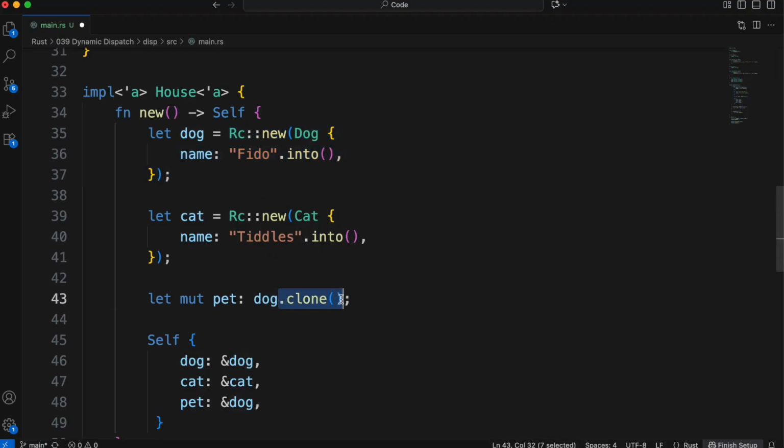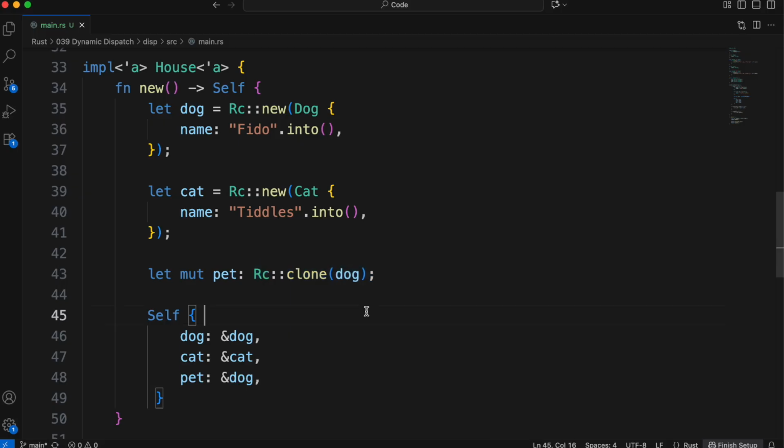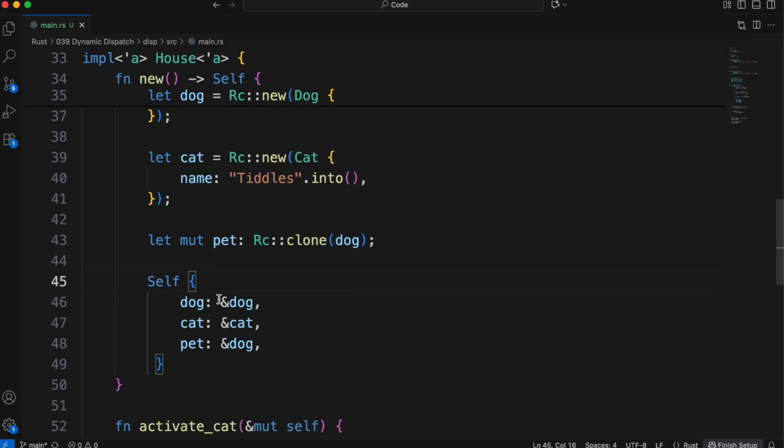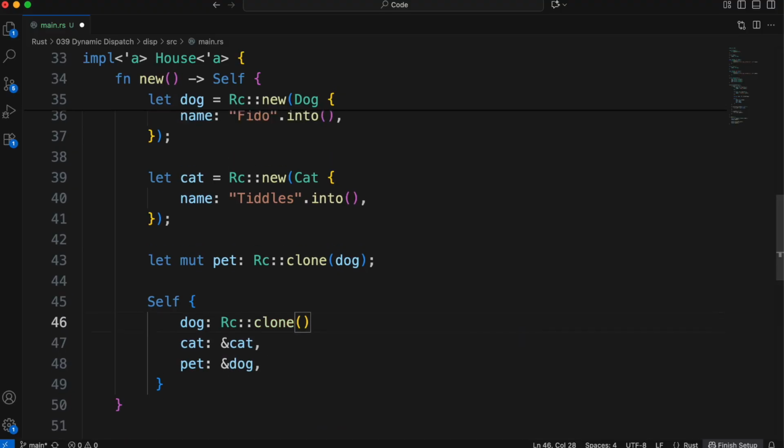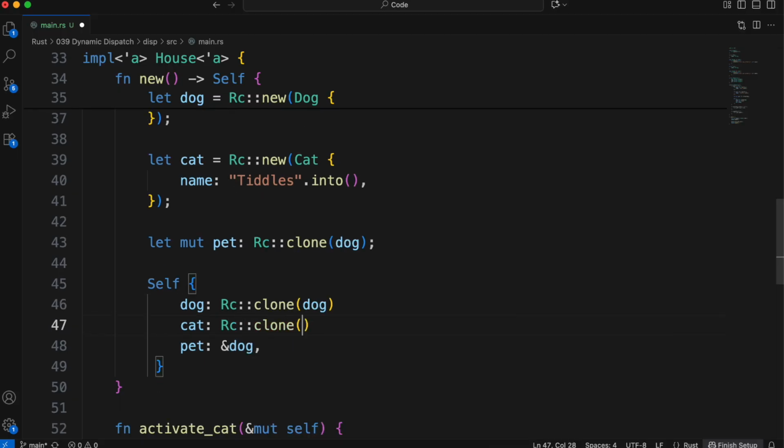But probably a clearer way to do this, to emphasize that we're not actually cloning dog, is to use RC::clone to do the same thing. And then that makes it clearer that we're actually incrementing the reference count and not actually cloning dog. So now here we can use probably RC::clone and dog. And here we've got RC::clone and cat. And let's put commas in there.